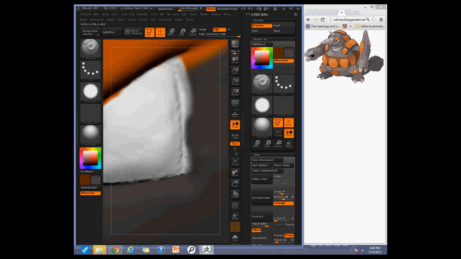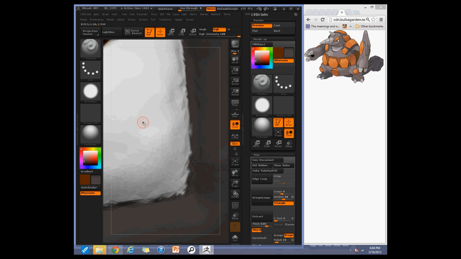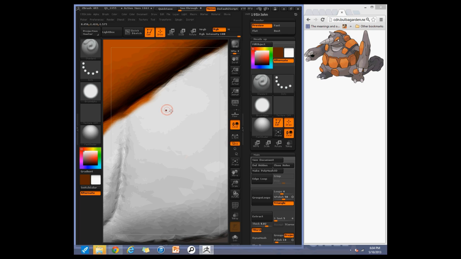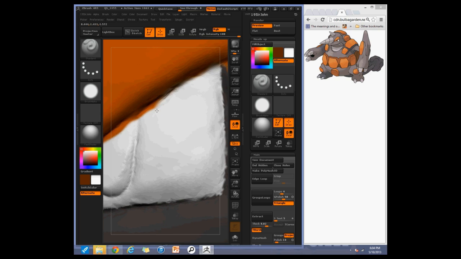You press C so that you can pick up the color from where your mouse is hovering over. It comes in handy. It's very quick.